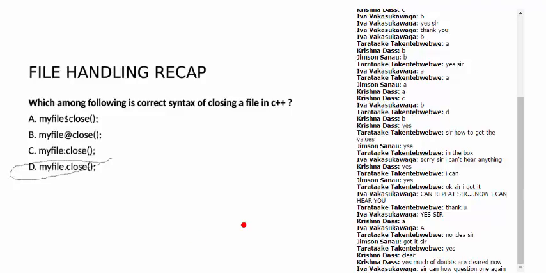Okay, so Eva, you asked on question number 1, right? Question number 1 was, which of the following is the correct syntax for closing a file? So the syntax for closing a file: you have the file name, then the dot operator, and then the close function. So this is how we close a file. When you press dot, the IDE will automatically generate a lot of functions. From there, use the close function to close a file. Right, Eva?